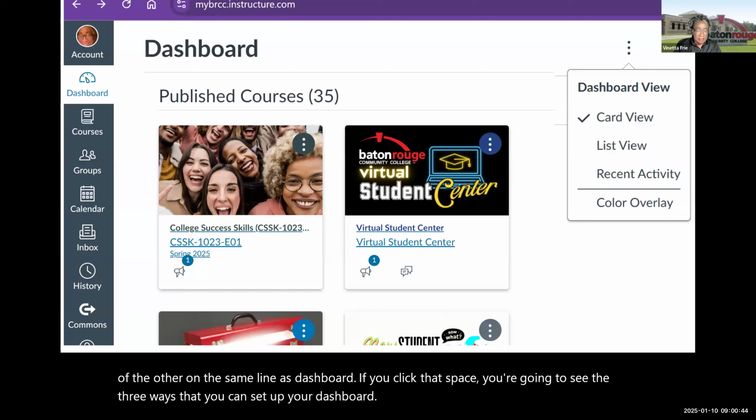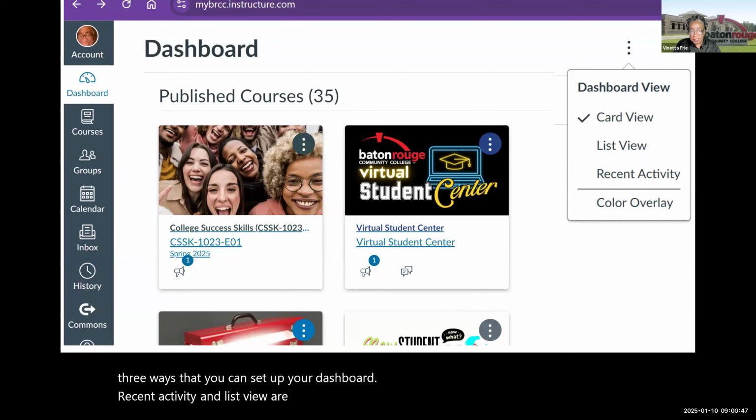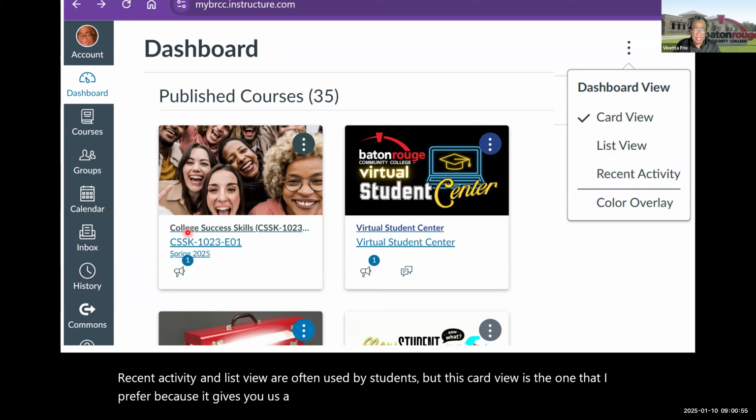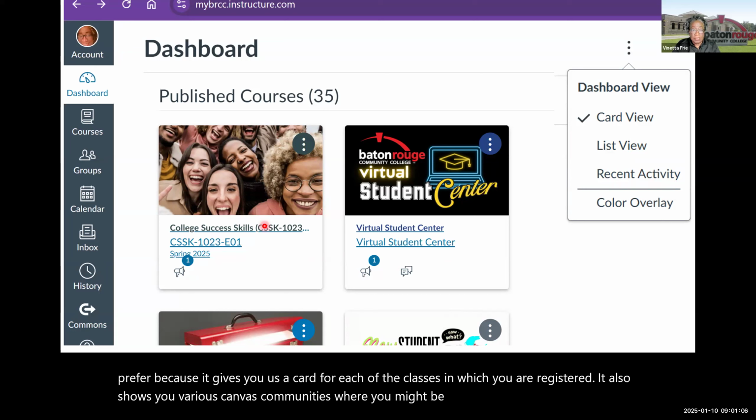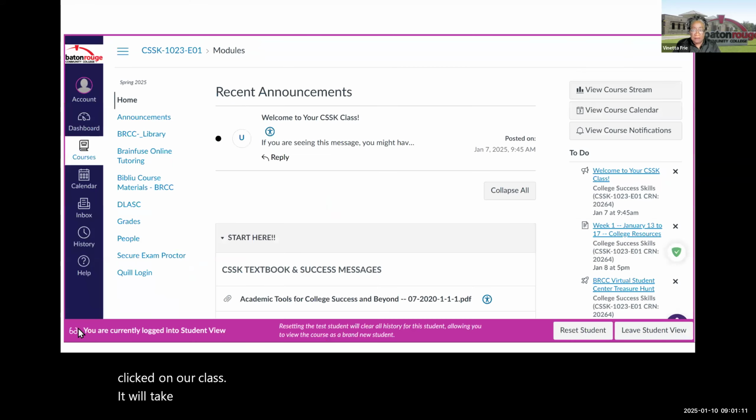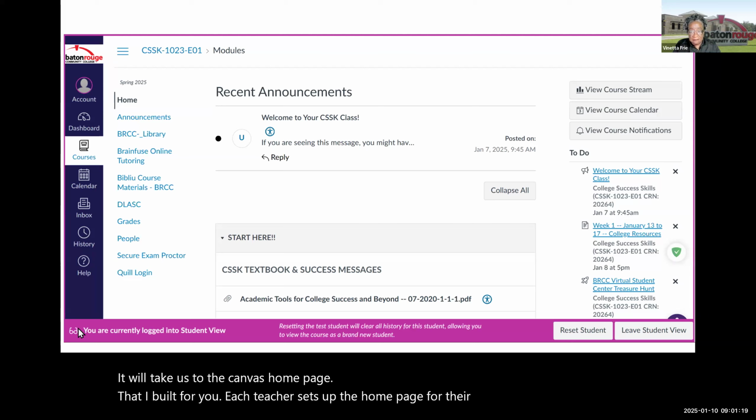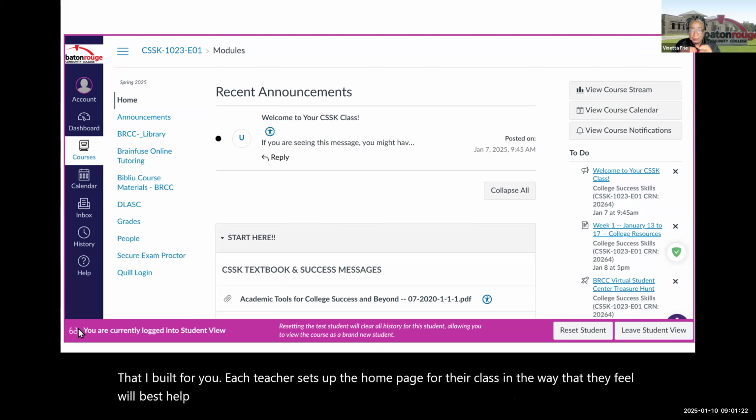Recent activity and list view are often used by students, but this card view is the one that I prefer because it gives you a card for each of the classes in which you are registered. It also shows you various Canvas communities where you might be registered. So let's pretend we clicked on our class. It will take us to the Canvas homepage that I built for you.